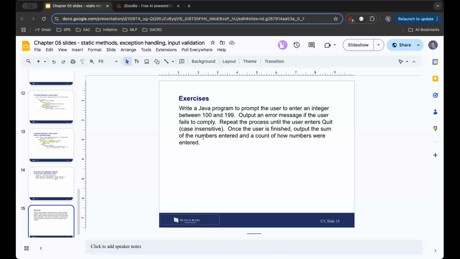Then we want to repeat the process until they enter quit. So in addition to entering 100, 101, 102, etc. to 199, you can enter the word quit, and it has to be case insensitive. And if that special value comes back, then we want to terminate the program. Once the user enters quit, we want to output the sum of the numbers entered and the count of how many were entered. So we're going to have a while loop that goes until the user enters quit, and in that while loop, we'll be prompting the user, summing up the numbers, and keeping track of how many they've entered.